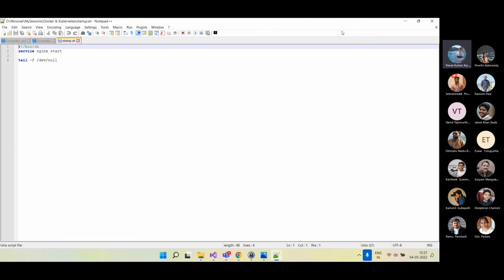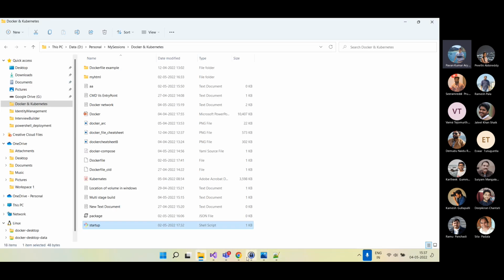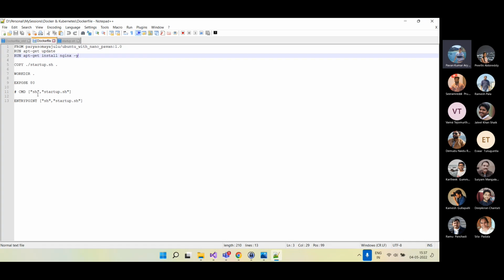Okay, so Deep Kiran is asking me, how do we execute multiple commands using this CMD? With CMD, you'll be able to execute only one specific command. So you can provide only one option with this CMD or the ENTRYPOINT.